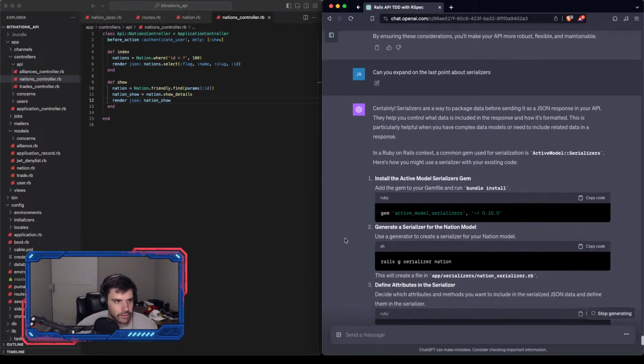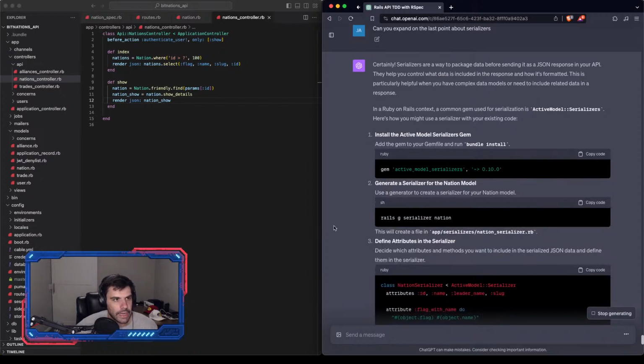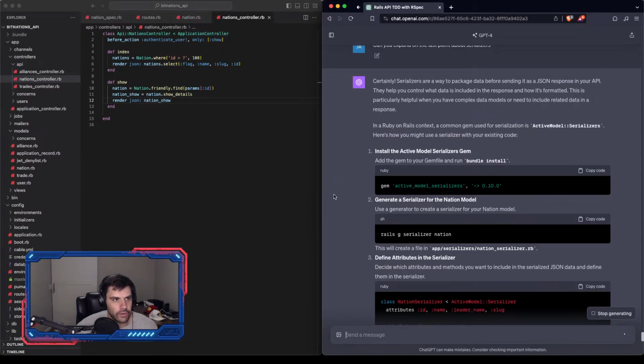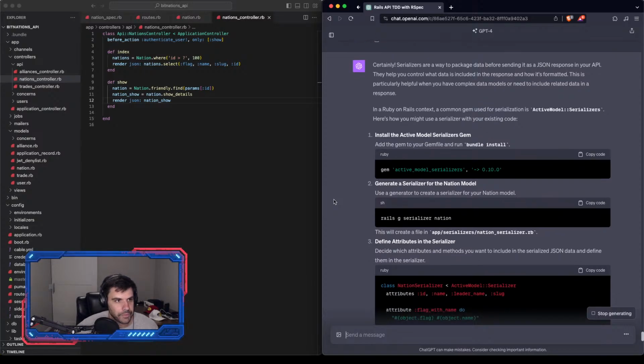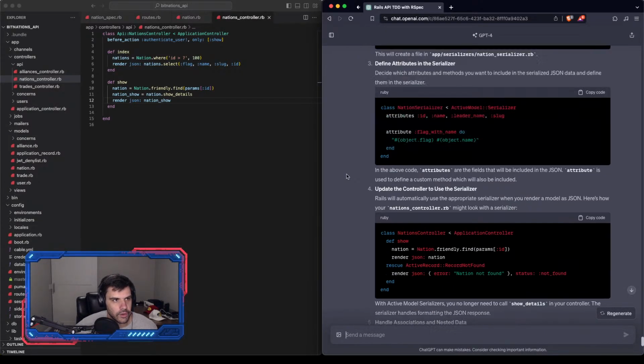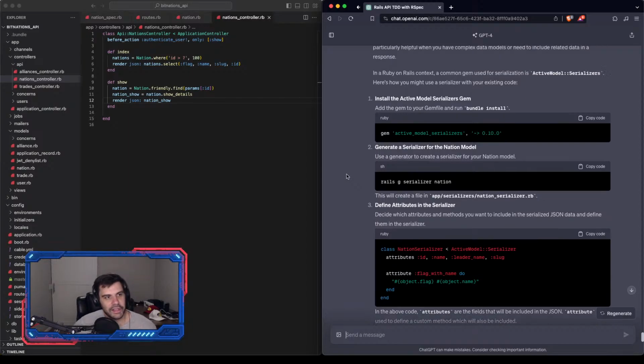But we're definitely going to have to do this. First, we're going to install the Active Model Serializer gem. Excuse me, I was reading this. Generate a serializer for the nation model. Excuse me, dude. Why is it auto-scrolling? I get a little on edge today.